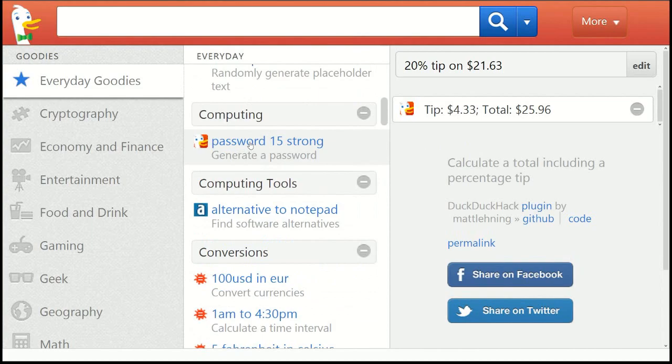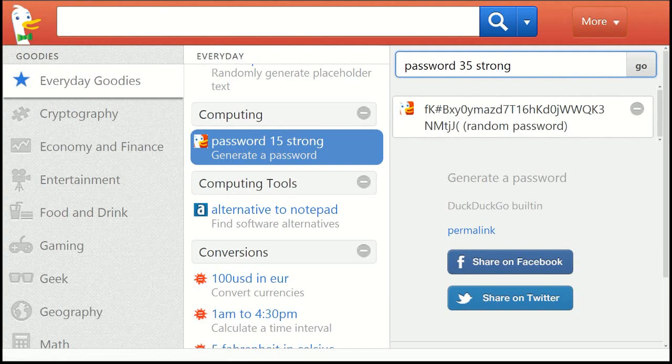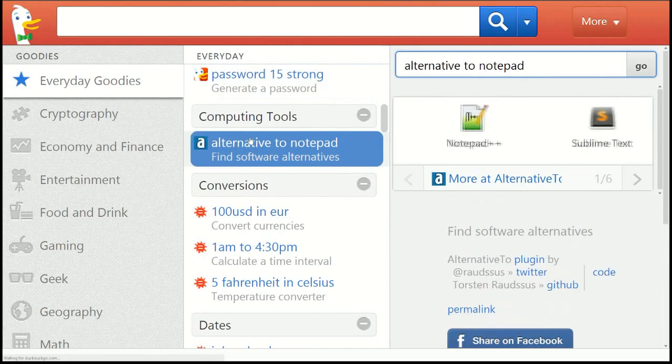This is one of my favorites. To generate a strong password, you simply type in password and then the number. Let's say I want a 35 string password. That's a strong password. Look at that. That is a pretty good password. I gotta admit.